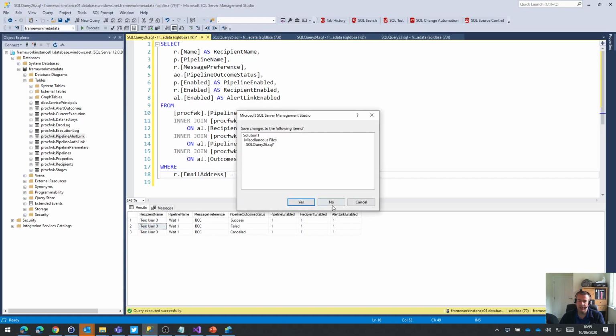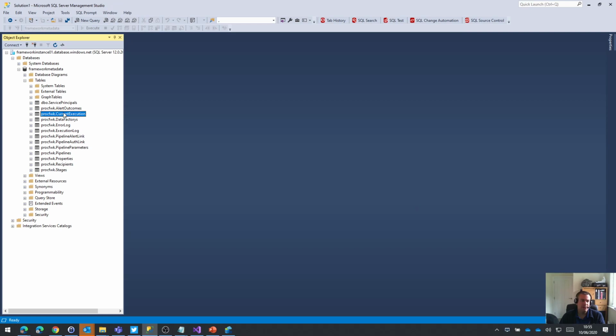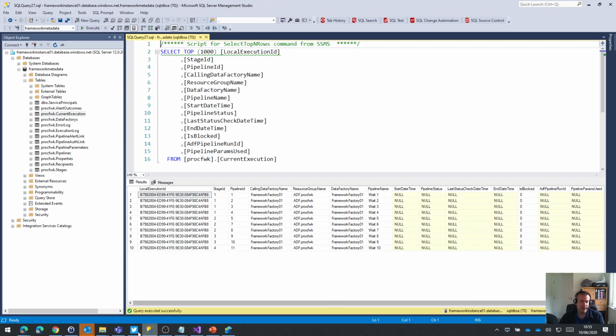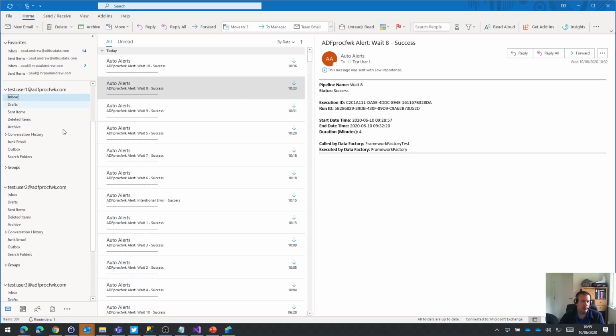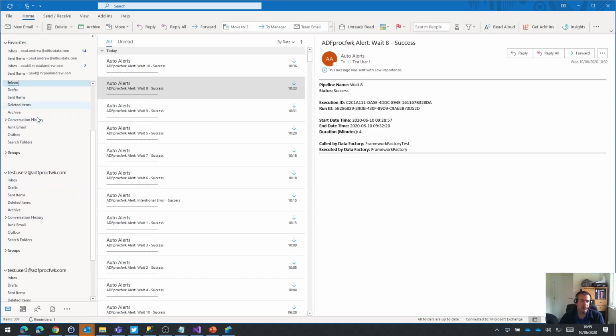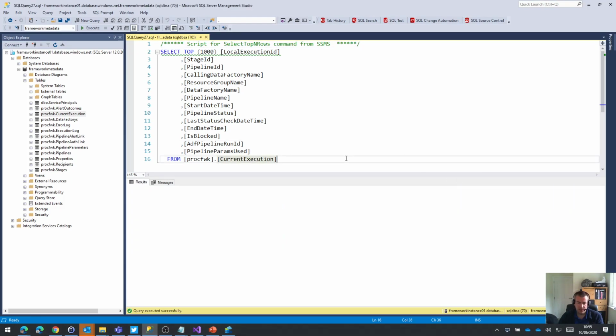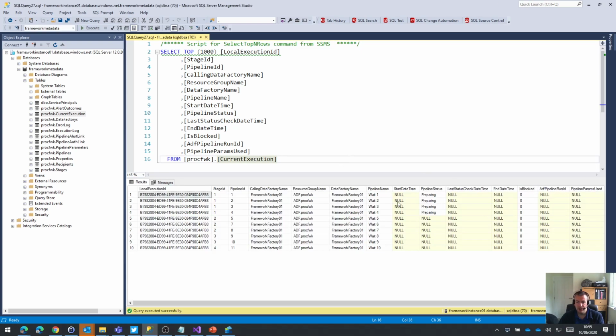Let's just clear the decks. So let's look at my execution table. So we've got that metadata, and what I'm going to do is keep an eye on my Outlook client. You see I've got these three test recipients already in my Outlook client. As soon as we've got, I think, a success status, we should get an alert to that first test user.